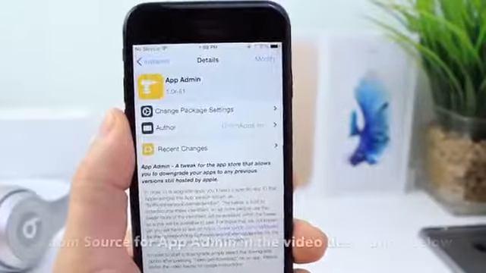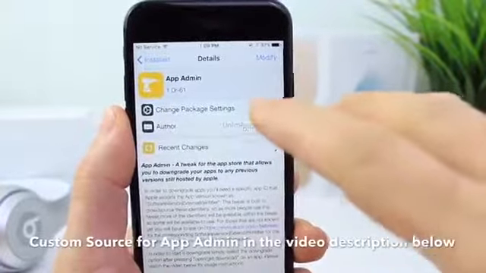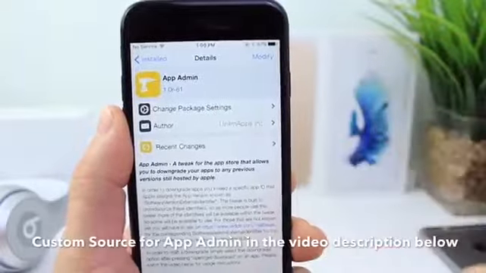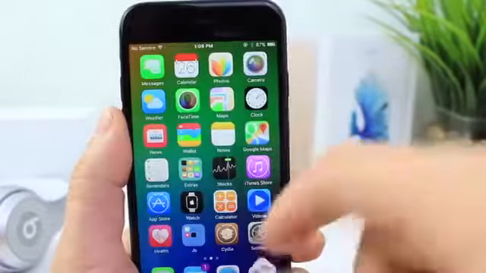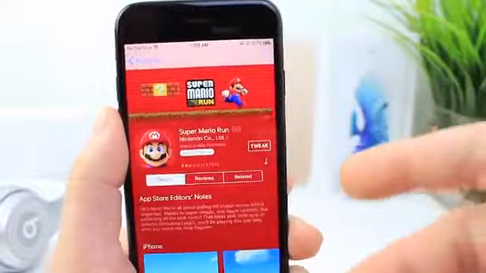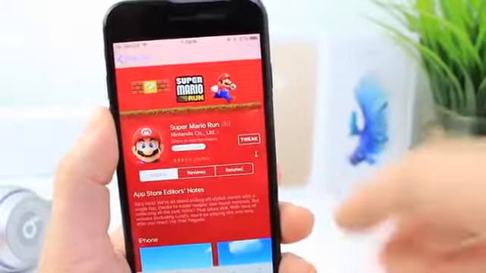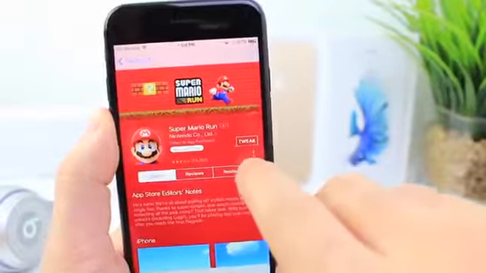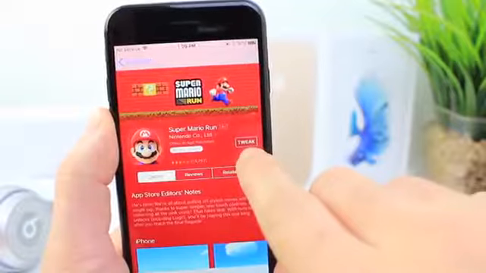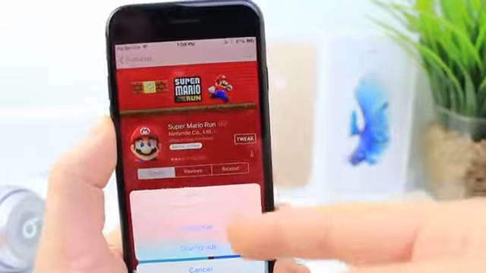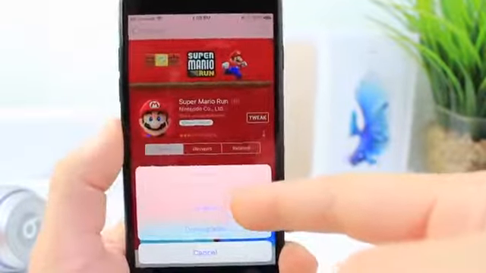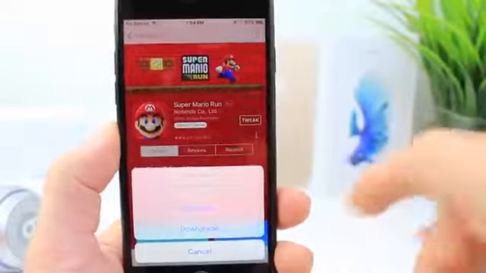Up next is going to be App Admin. Now, this application or this tweak is so cool and I love it so much. It is free, of course, in Cydia. And let's say you downloaded an application, but the current update you don't like. Well, you can press the arrow down to download it, but if you tap and hold, it gives you the option to continue with the current version of the application or downgrade to a previous version of the application.